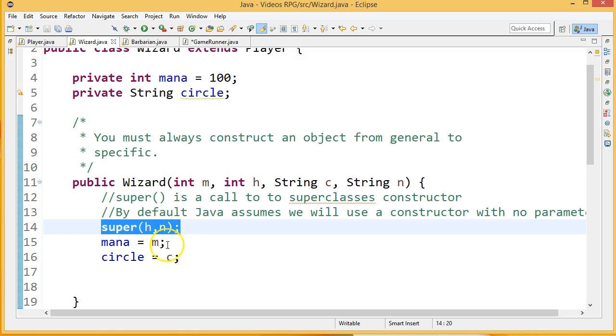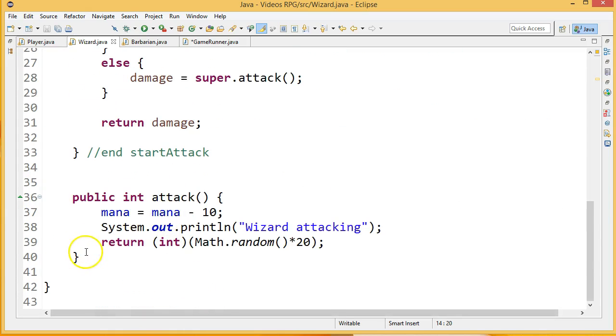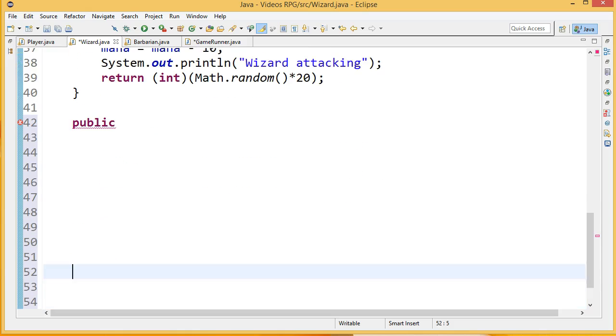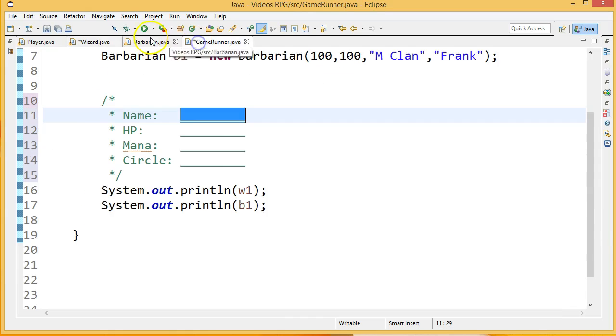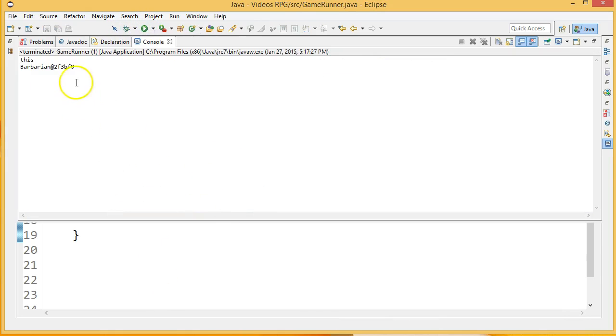So if I come into the wizard class, and let's come down here at the bottom, let's write our method toString. So toString has the method header, let's give some space, public String toString, and the way the toString works is that it returns a string that it then prints to the screen. So right now if I go return this, whatever it is, and I come back to my game runner now and I run my program, you're going to see that when I print out a wizard, I get this, which is not what I want at all.